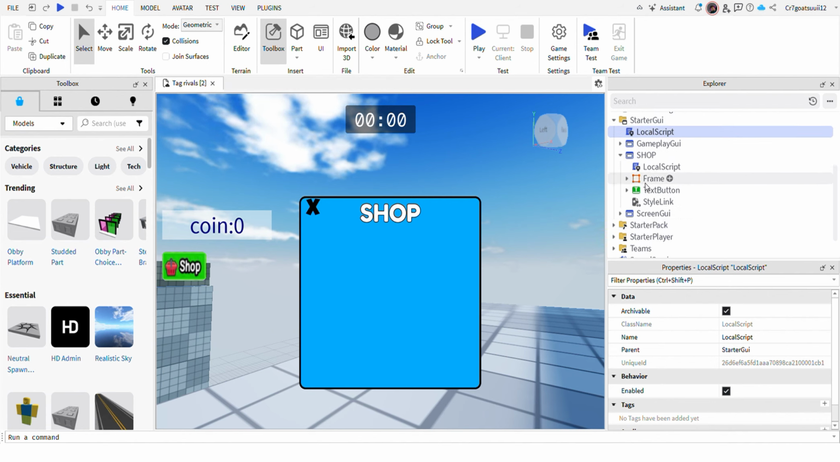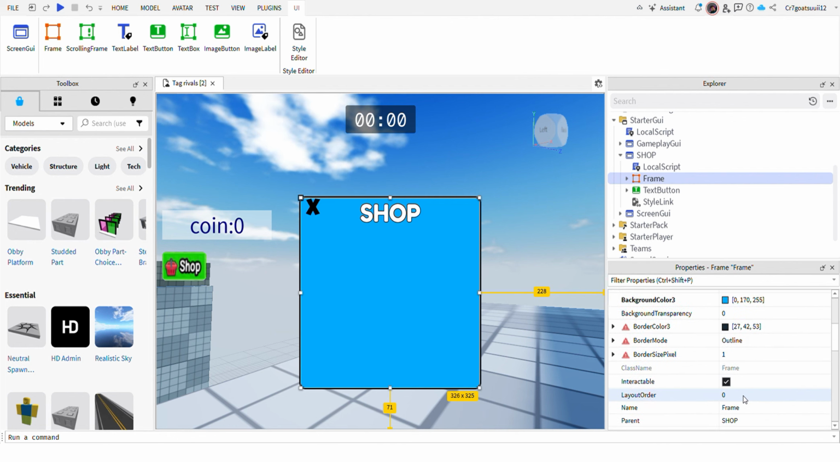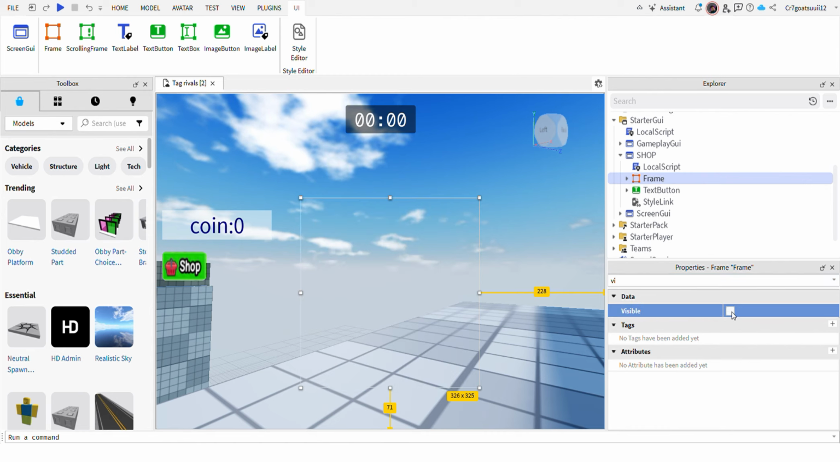Where is the frame? This frame. Now this is what you have to do, because this is a very important part of the frame, or else it's not gonna work. Search for visible. Now make sure it's turned off, and now you're basically not gonna see anything. If you can see something, that means you've done something wrong.